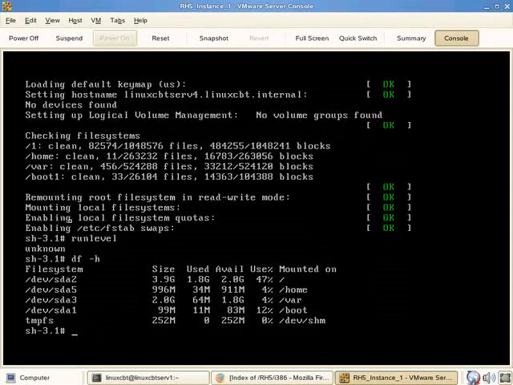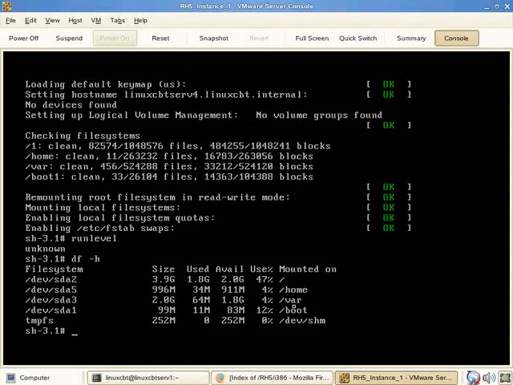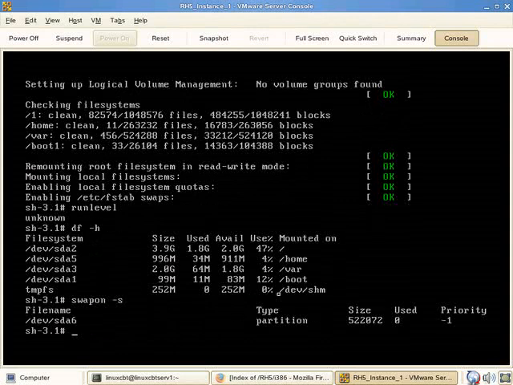However, a df -h shows the partitions that we've created during installation. We've got SDA1, the boot partition, which is 100 megabytes, 83 free. SDA2, which is the root partition, 4 gigabytes. About 2 gigabytes are available. SDA3 is var. SDA4 is the container for the extended partition, and SDA5 is the home partition. Swap on will display that SDA6 is a swap partition.